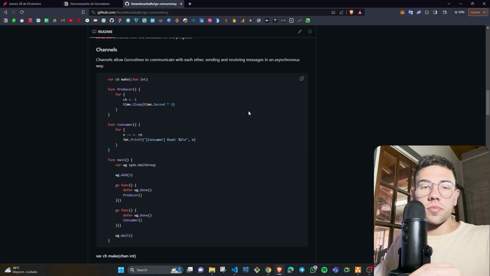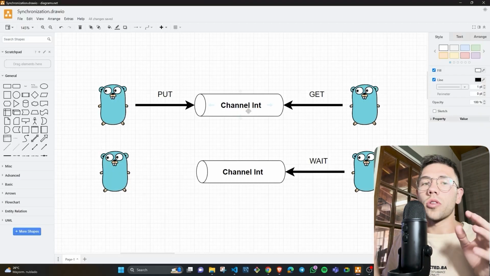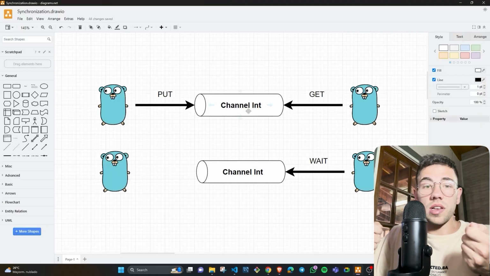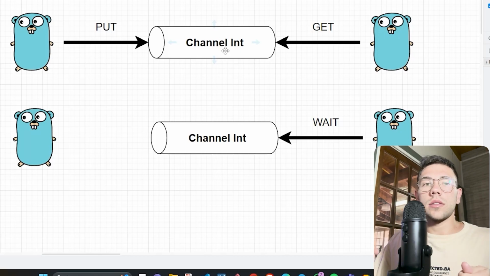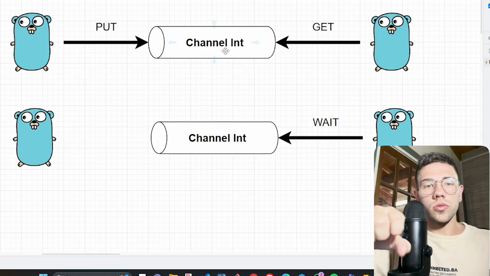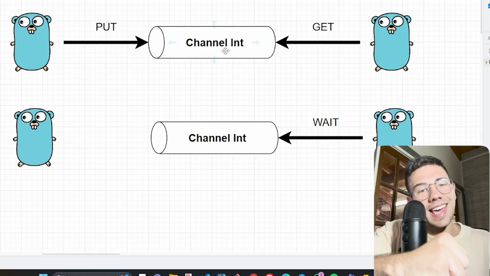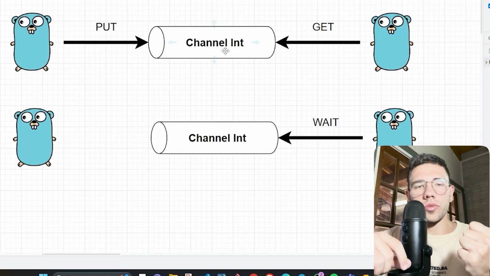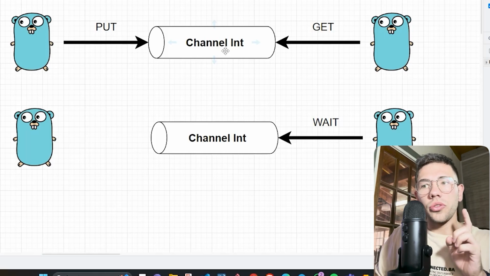Another synchronization mechanism is channels. Channels allow goroutines to put some message on a channel, and another goroutine will listen to that channel, and this other goroutine can get the message from the first goroutine. It's a way to communicate between two goroutines.